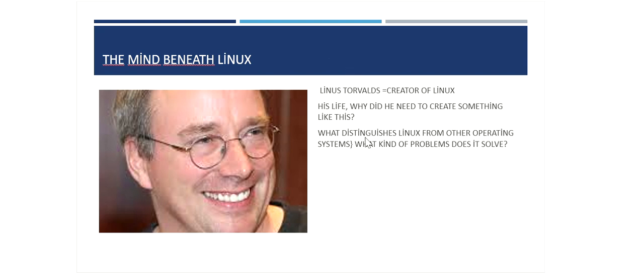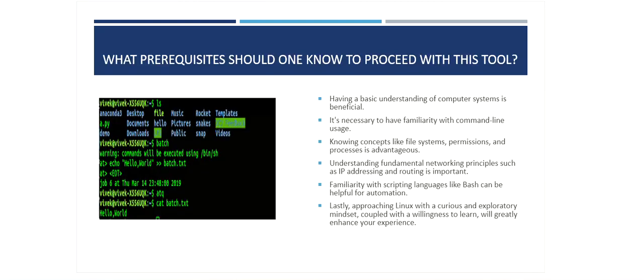Let's get started. Here are a few things you need to know before learning Linux. The most important thing is to know how an operating system works. This is the most important thing if you want to learn Linux. If you learn how file structures, cache, databases, and IP addresses work, it will also help you learn Linux faster. Also, familiarity with scripting languages like Bash can be helpful for automation.